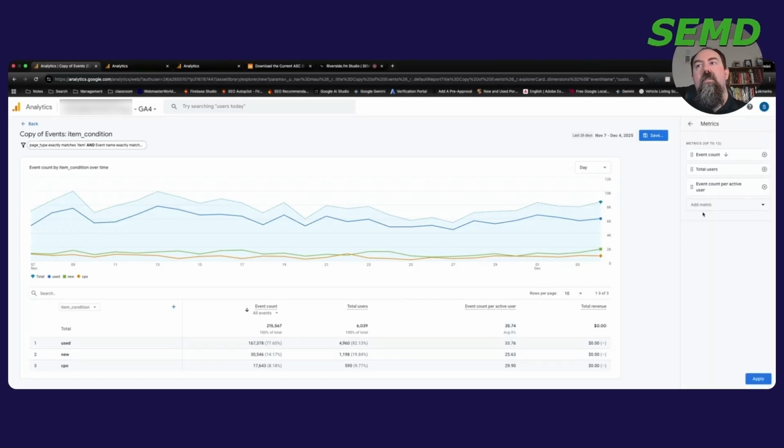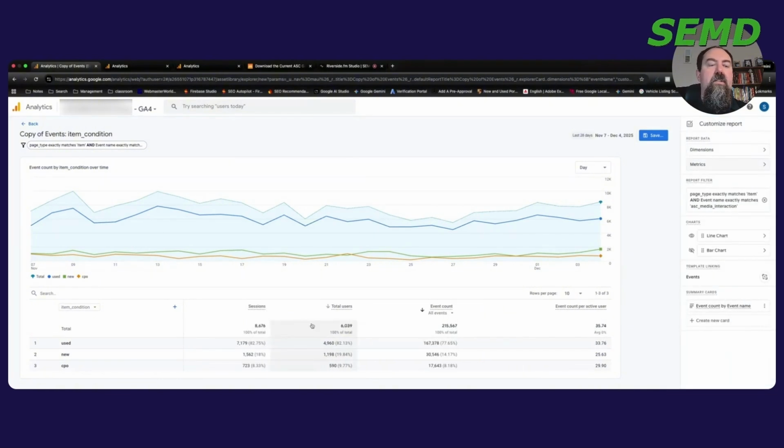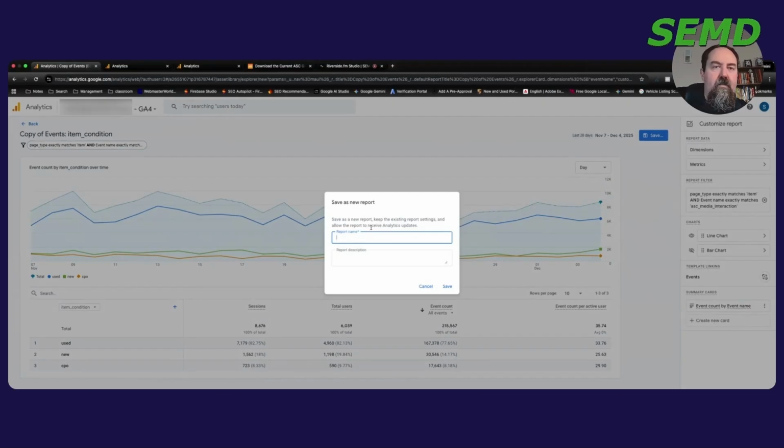So I'm going to delete out revenue first, because we're going to use this as a base for other reports. Add sessions. So do sessions, total users, event count, but I am filtering by event count because ultimately that's what matters. I just want those extra reports. So 7,179 sessions versus 167,000 ASC media interaction events. Hit save. Engagement by condition.